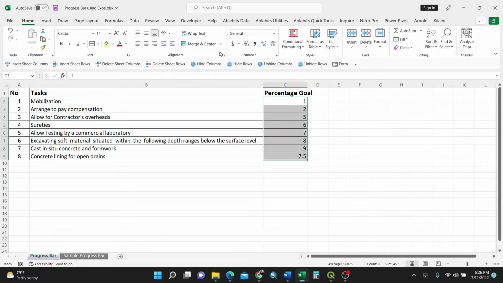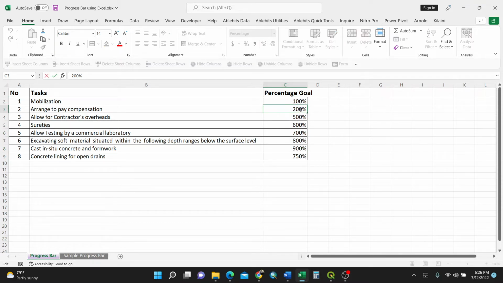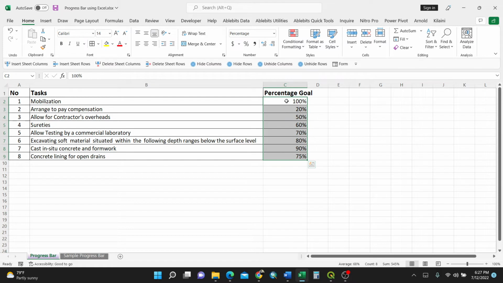I'll format them into percentage. This one here, percent style. Anyway, I have to decrease now because the values are, I put 20, 50, 60, 70, 80, 90, 75, for instance. So these are the percentages. I've formatted in percentage. So what you're required now to do is put those progress bars.